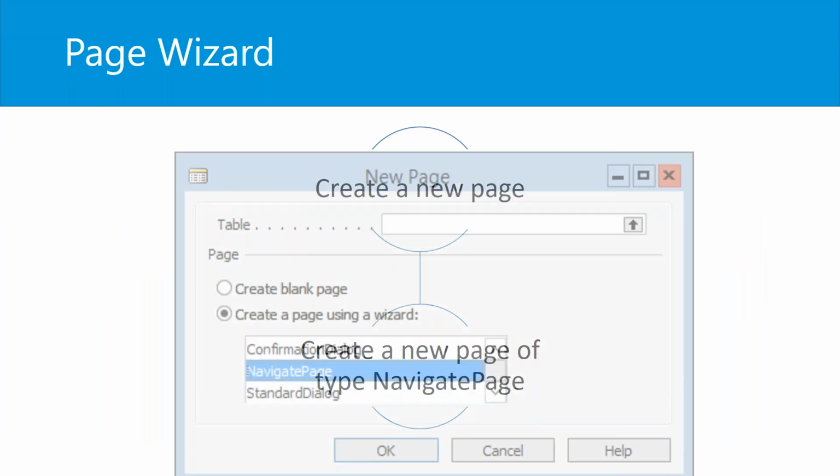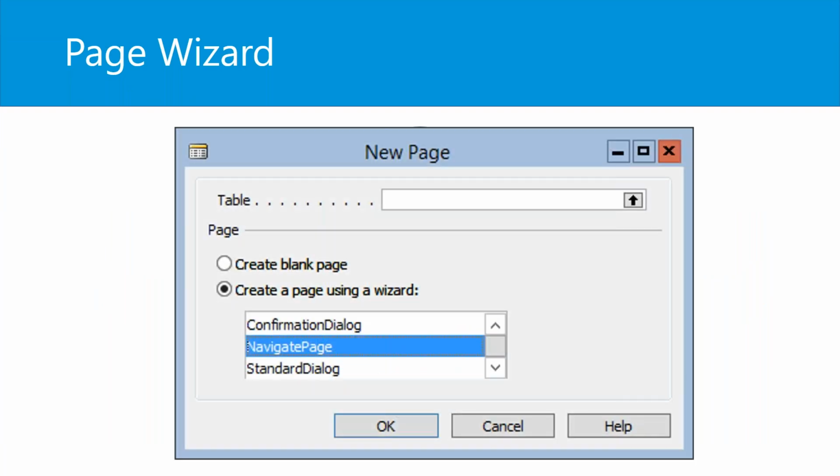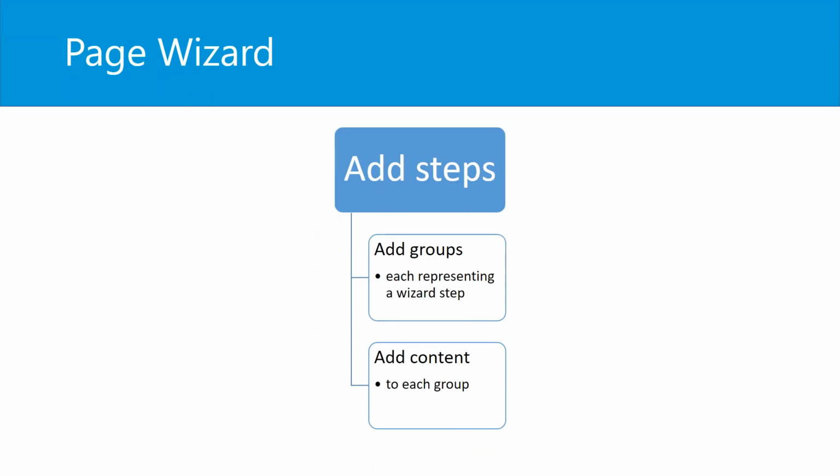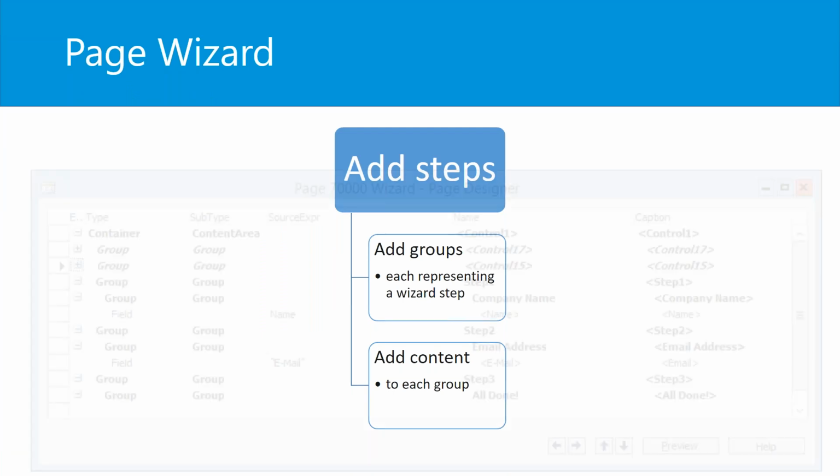Okay, so when we create a new page, we will select a navigate page. You can do it via the wizard, you can do it manually. That's the navigate page here in the wizard, or in the properties, the page type property that you can set. Next, you will add our steps. We will do that by using groups. Each group represents one step in the wizard. And then the content is, of course, the content to each group that we will provide.